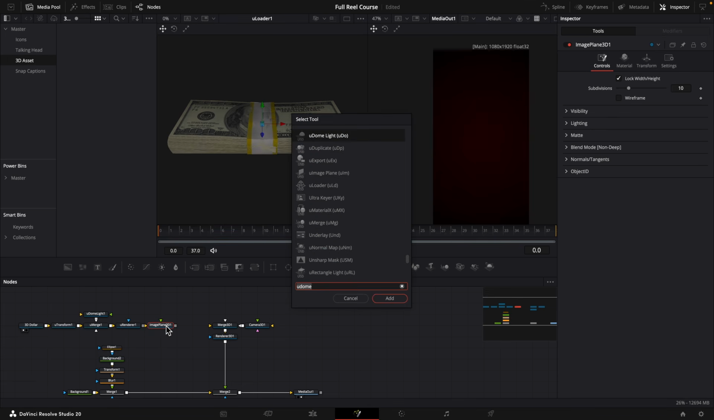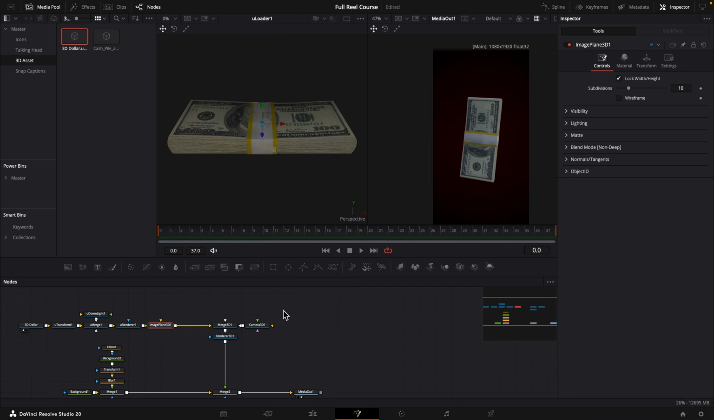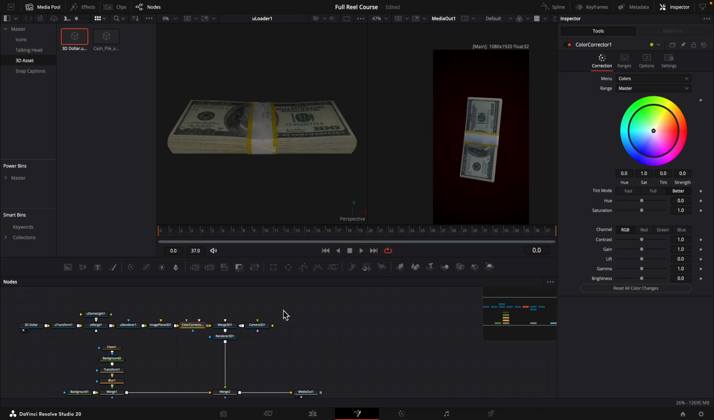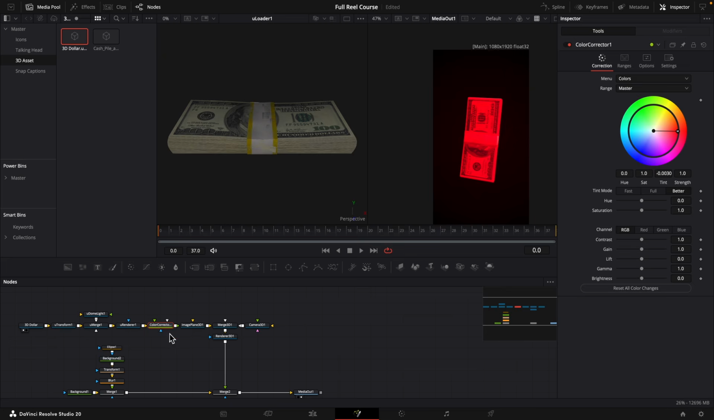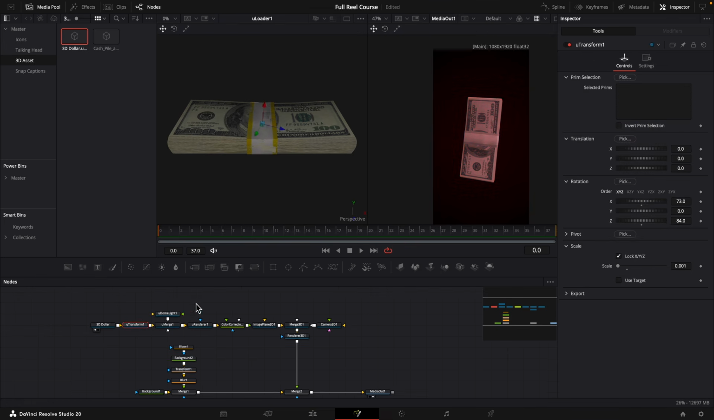Now we can just add a color corrector right after the image planer. So I'll just press shift and space, type color corrector, and then just make it red. Just add it like this. And remember adding it after the U renderer like this. And then just turn down the saturation quite a lot like this. And this should be quite good.